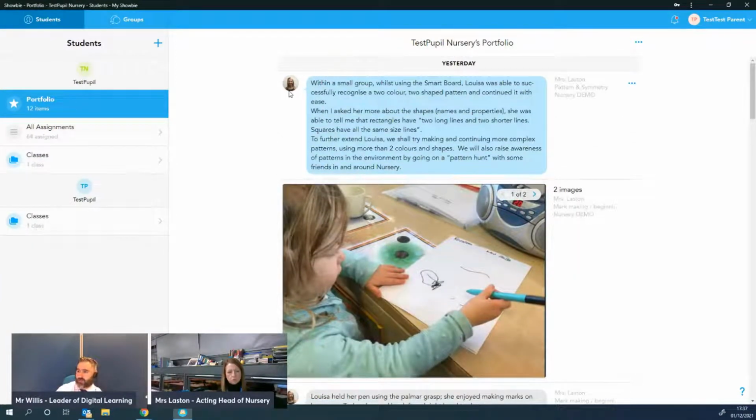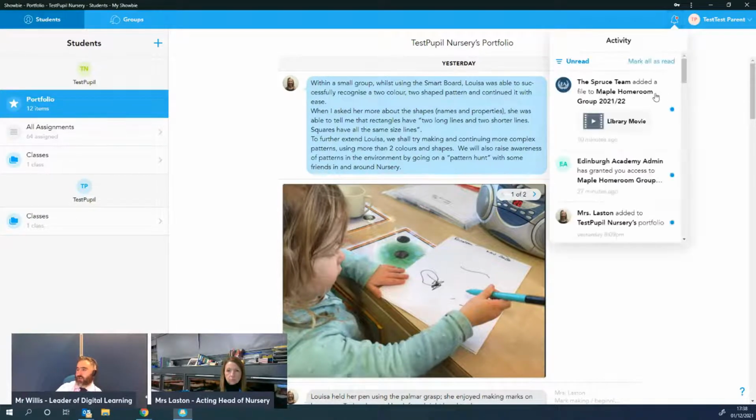Another feature I was just going to bring up is this little bell icon here, which appears for parents on every screen of Showbie. So you'll always see this bell, whether you're on a desktop or on a tablet or on a mobile phone. What that does is if you tap on it, it shows you the most recent things that have happened in your Showbie account. So you can very quickly see that something has been added to the homeroom group, a little video there.